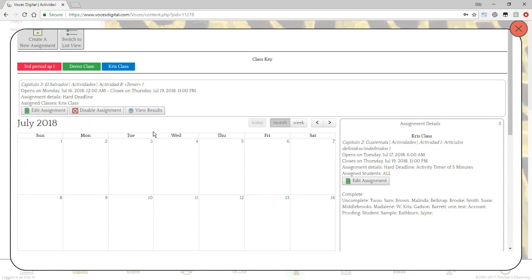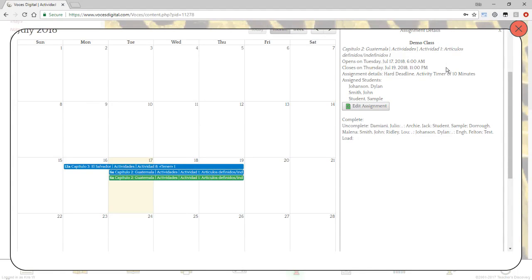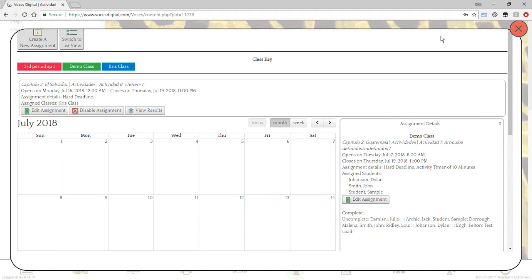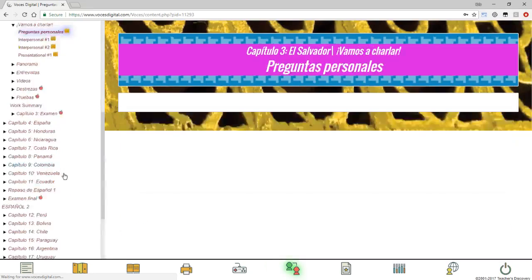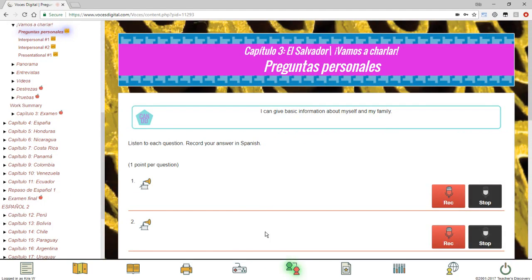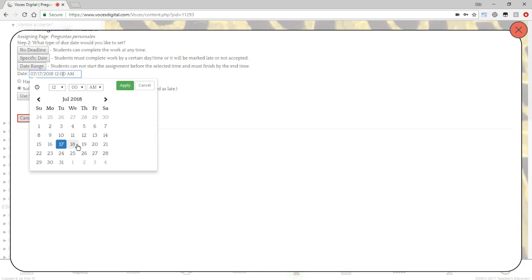Now when we save, if I look here, it's saying activity timer of 5 minutes, and then demo class still has it set to 10. So let's jump over to an audio page and we'll assign that one. So let's assign this. So we'll do create a new assignment, current page. We'll do a specific date of tomorrow.